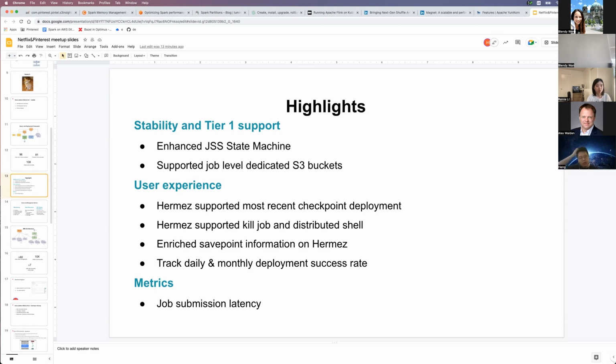Second area we worked on is improving user experience. We worked with the enterprise team at Pinterest to provide new features on Hermes UI, which include users being able to deploy jobs from the most recent checkpoint. They can kill both jobs and distributed shell from the UI. We also enriched the SafePoint information, like SafePoint trigger ID, on Hermes. A user can also track daily and monthly deployment success rate. Another area we worked on is metrics. We exposed the job submission latency to StatsBoard.